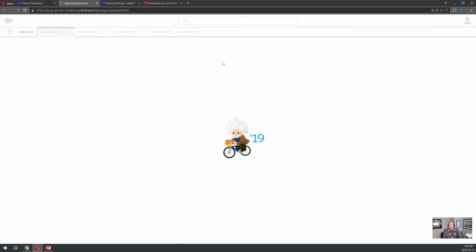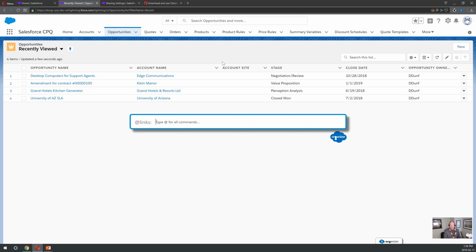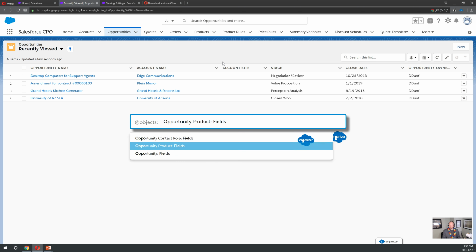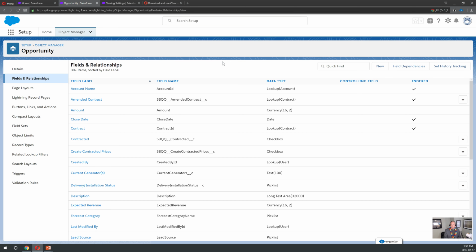This is actually going to take me back to whatever app I was in out of setup directly to a list of opportunities, right? So really, really great feature is being able to switch to things like at object and then do, oh, well, now I want to do opportunity fields, right? Just jump straight to it. Really, really fast. Really awesome. Let me go back to opportunities real quick.